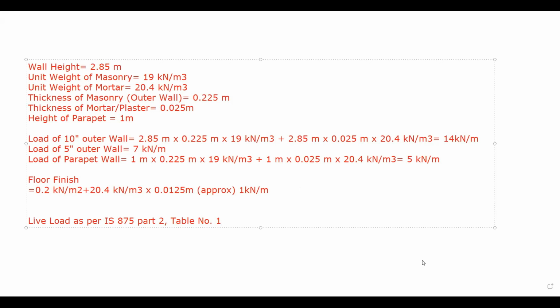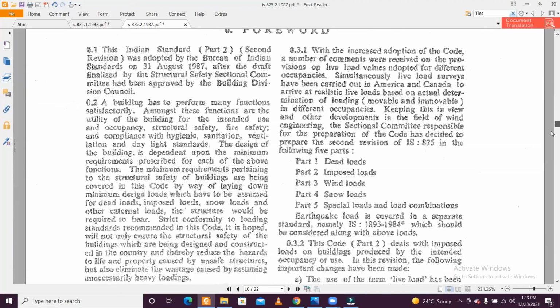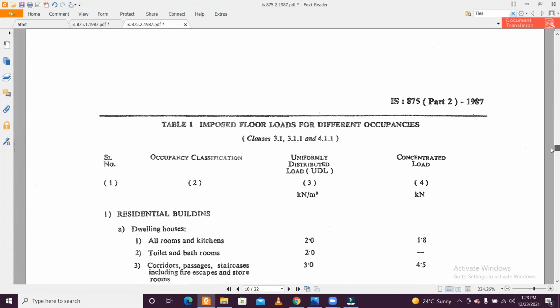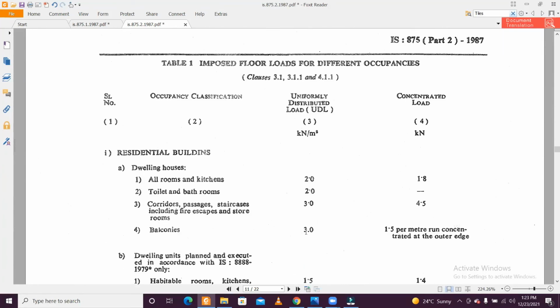And there is also another clause which you can see: for corridors and for staircase, we can consider 3. So it is also mentioned here. You can see generally for the residential building it is 2, but for the balconies and for the corridors and passages, you can take 3. So this you have to know.